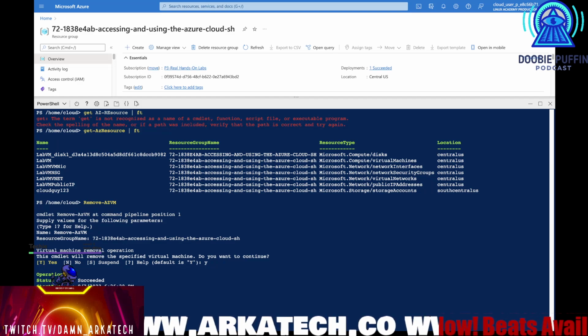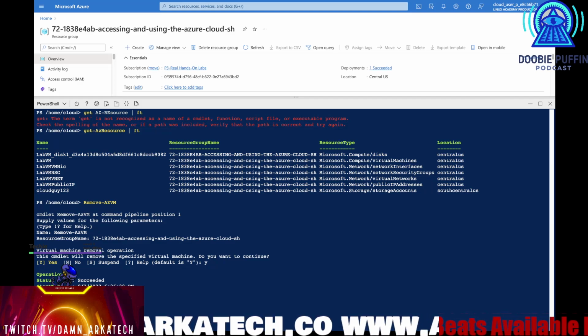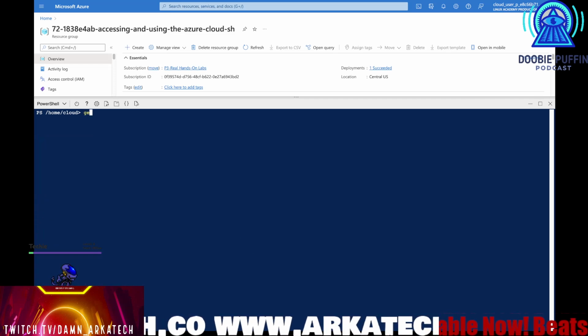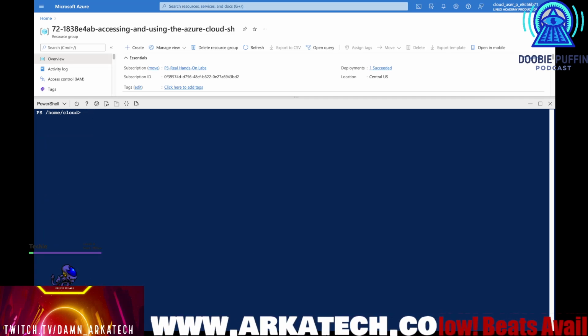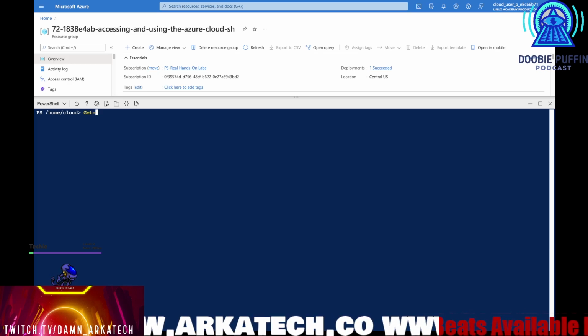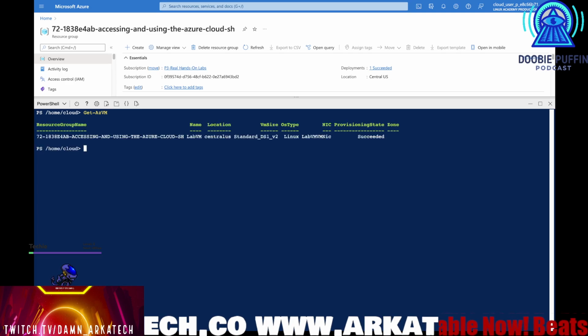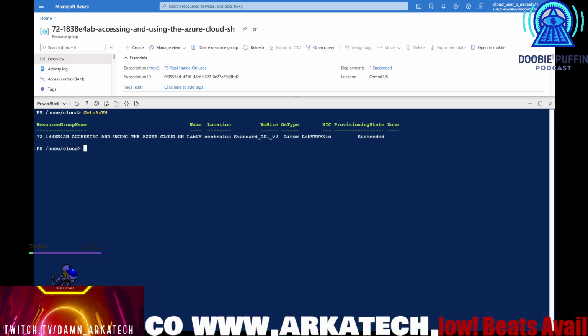Now, let's clear up and validate using PowerShell that we don't have a virtual machine anymore by typing in Get-AzVM, hit enter, and we should get nothing back, and we do, because we've removed this virtual machine and that operation was successful. So this wraps up our hands-on lab.